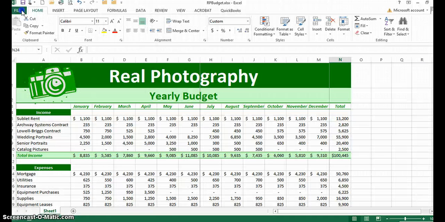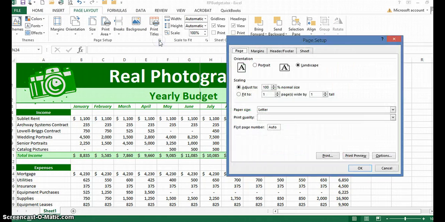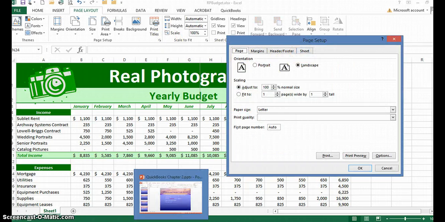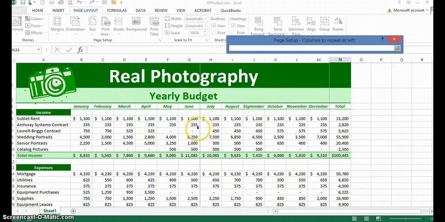Well, you go back into Excel and then you go to the Page Layout tab, click on Page Setup, you click on the Sheet tab, and we actually want the columns here to be printed on all three pages. So we're going to click in Columns to repeat at left. We're going to click here to collapse the box.